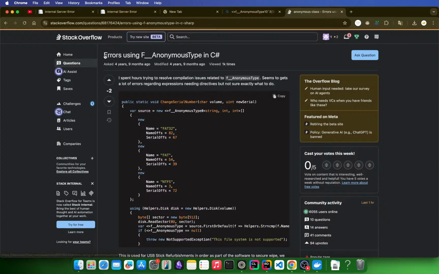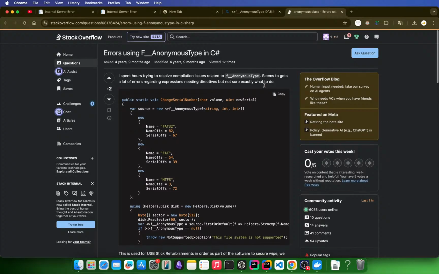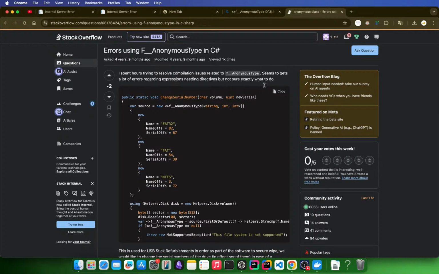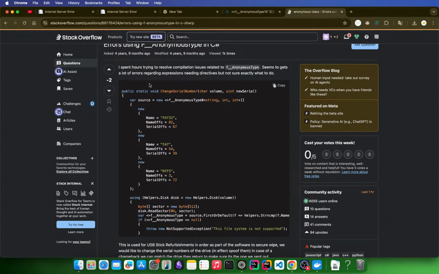Error using F anonymous type. So I think the error is actually inside our controller code. Let me just read this real quick. I spent hours trying to resolve compilation issues related to F-anonymous type. Underscore anonymous type seems to get a lot of error.